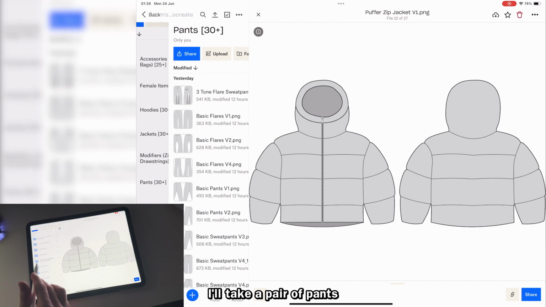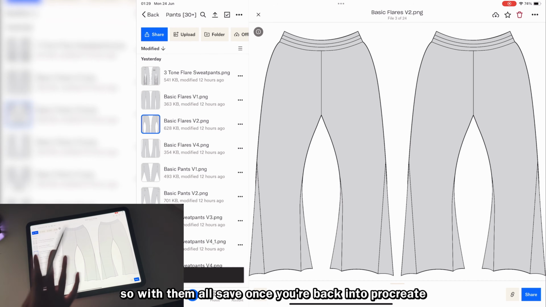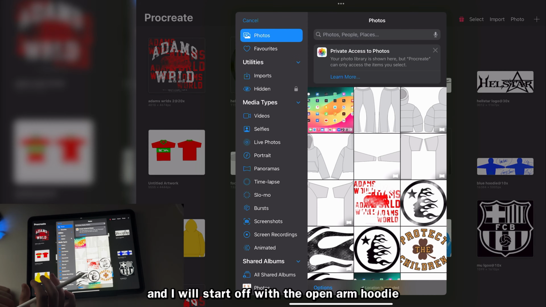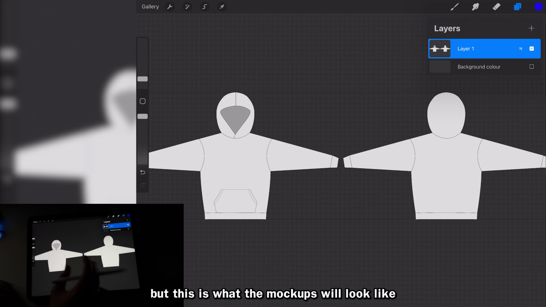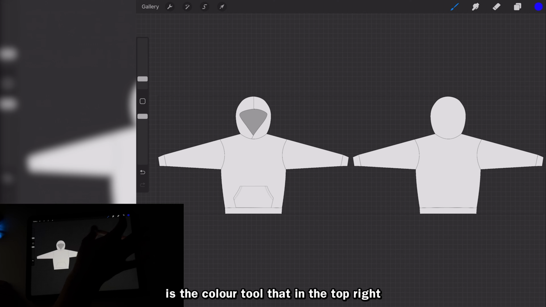Finally, I'll take a pair of pants, which will be the basic flares V2. So with them all saved, once you're back into Procreate, you go up to photo, and I will start off with the open arm hoodie. You can hide the background just like before, but this is what the mockups will look like when you first bring them in.